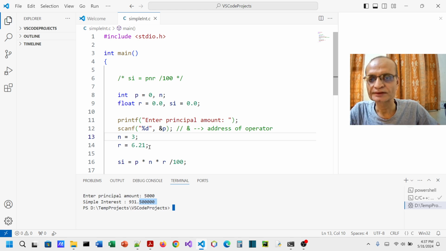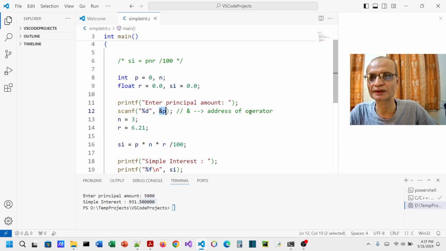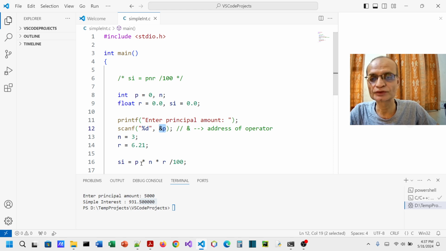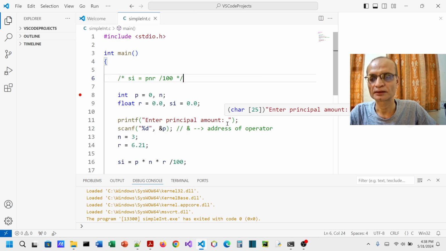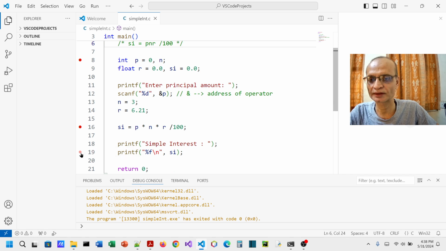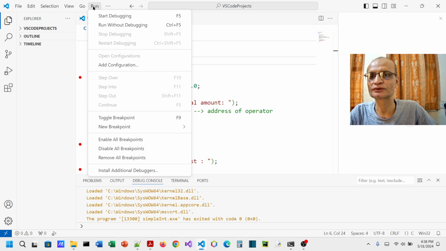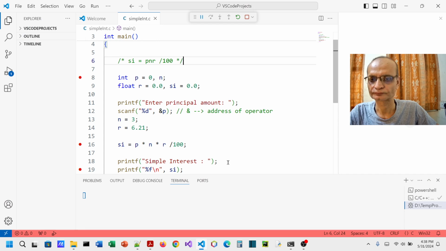Now the important point is, why did I use this ampersand? It's the address of operator. So that means now we need to understand it. For that we can simply do the debugging, and we can understand it. So how do I do that? Here I can simply say start debugging. So I can put a breakpoint here, and we can understand these things from here. So let me just put a breakpoint, and then we can put a breakpoint at the end. So let's go to run, and we will say run, start debugging.